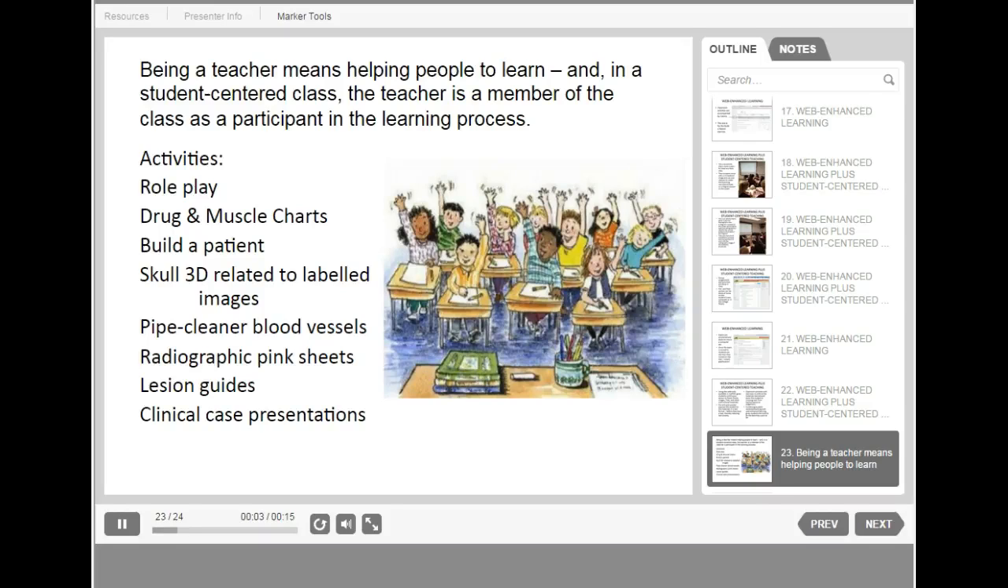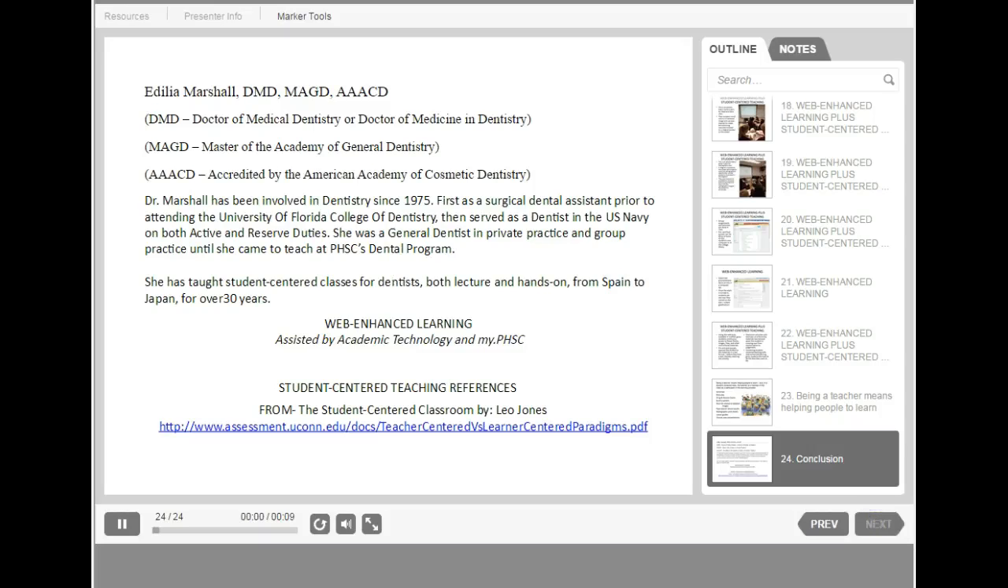Being a teacher means helping people to learn, and in a student-centered class, the teacher is also a member of the class as a participant in the learning process. I look forward to having you in my class and joining you on your journey in lifelong learning.